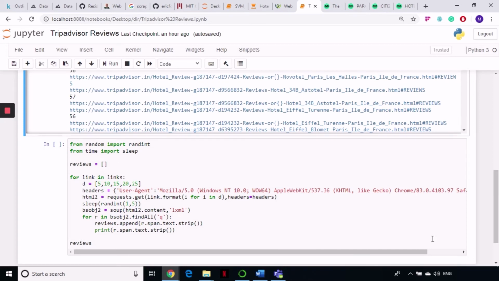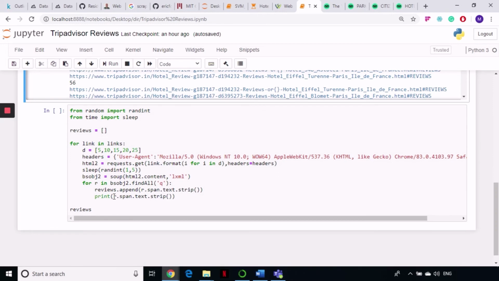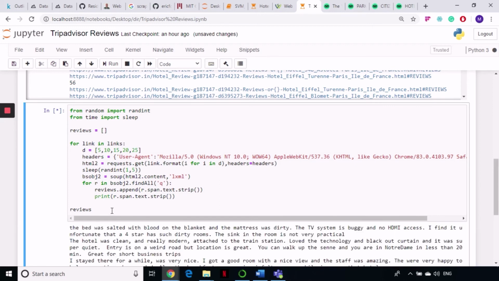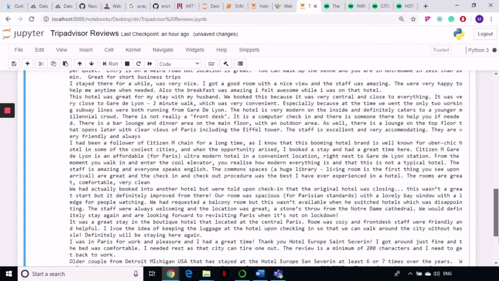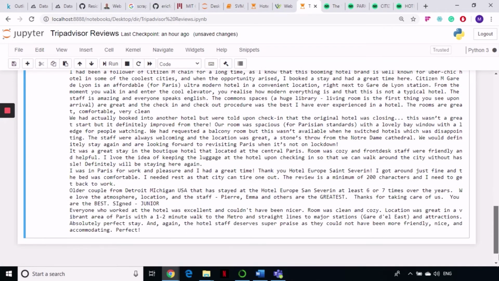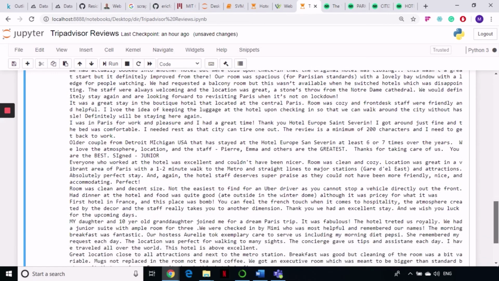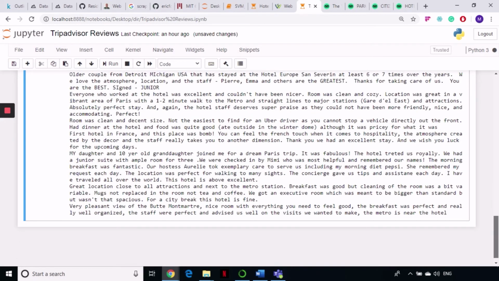I'm also printing them, because we are going to grab a lot of reviews and it is going to take a lot of time. Just to show you the result, that we are successful in grabbing all the reviews, I'm printing them out. It's going to take a lot of time to actually append everything into the list. You see here we are getting all of these reviews, printing one by one, continuously.